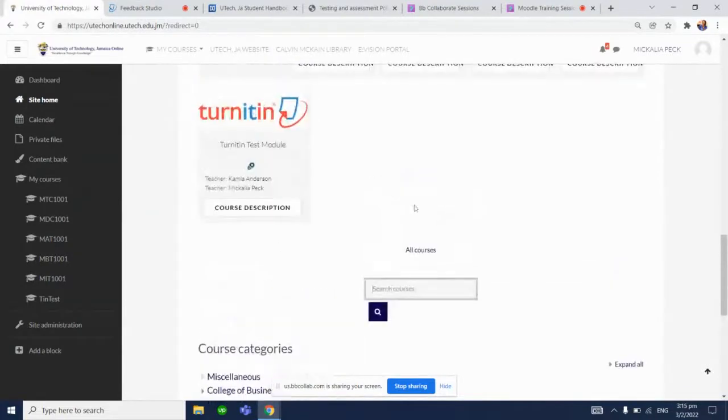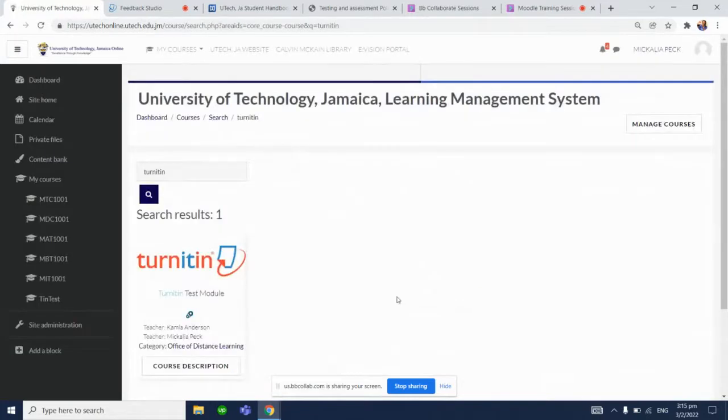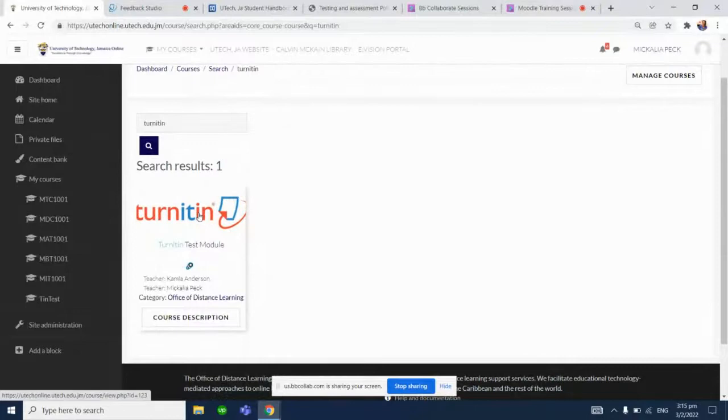So I'm already added to the course, so it is here, but just for demo purposes, in search courses you'd enter test Turnitin. I'm just gonna enter Turnitin. The course code though is tin test. All right, but once you enter Turnitin, it will pop up.